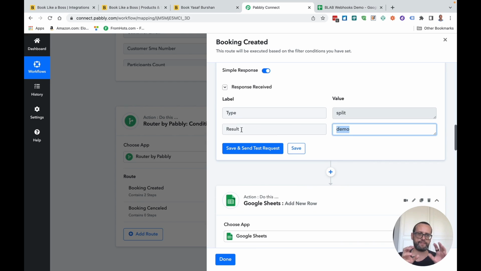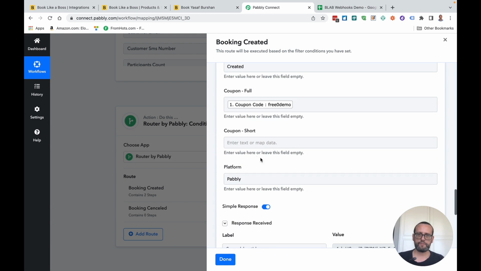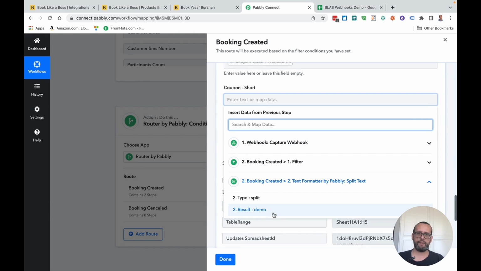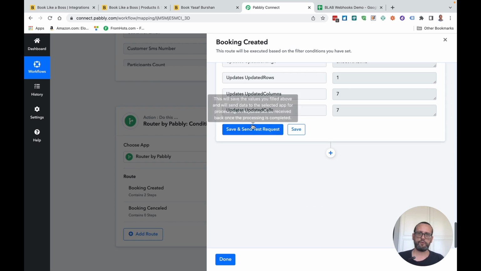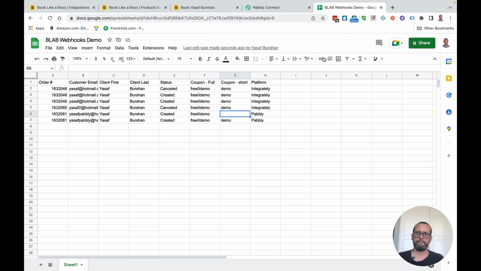Okay, again, we've sent free 0 demo. We told Pabbly Connect that the delimiter is 0 and bring back everything that comes after 0 and received demo in return. So now I'm going to go to the coupon short and I'm going to map the result from the previous step, which is demo. And I'm going to save and send the test one more time. And we have successfully received that info right here.